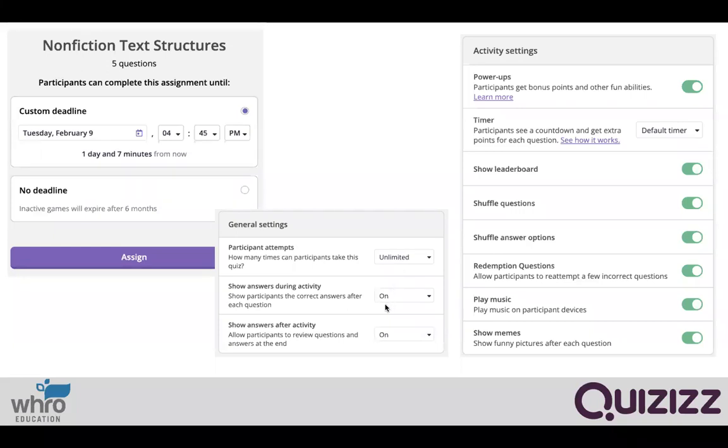You can decide if the kids see the correct answers right after they answer the question or at the end of the quiz, or neither. You can do power-ups if you want to, which are fun little additives to the game. You can set a timer, and if you want to, you can make it so that the timer is not visible, because I know the timer can stress students out sometimes, so you can hide that if you would like.